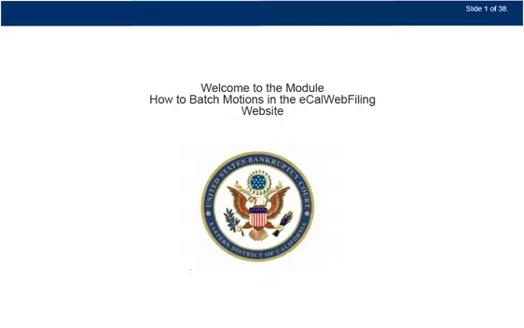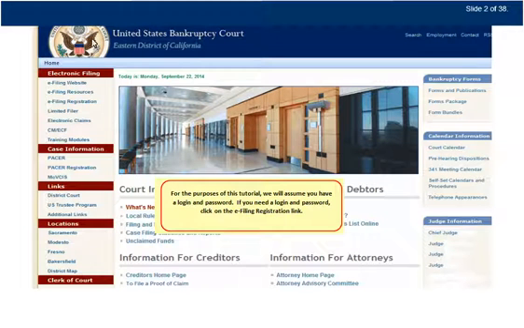Welcome to the module on how to batch motions in the eCalWebFiling website. From the court's homepage, click on the eFiling website to access the eCalWebFiling system.